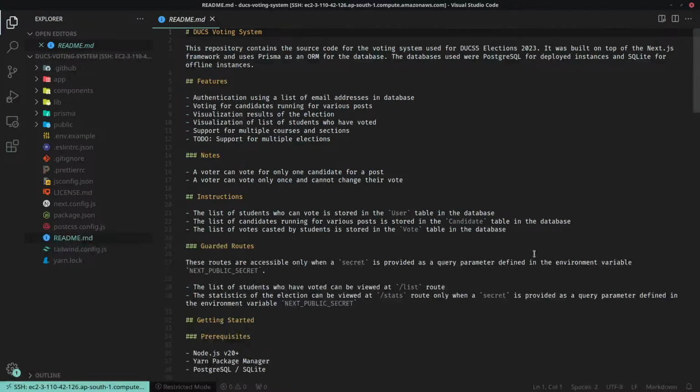You see, there are a lot of things happening here. It is basically a documentation of the project. We have some notes, we have some features, we have some instructions. We see the list of students who can vote, and so on. All of this is there.